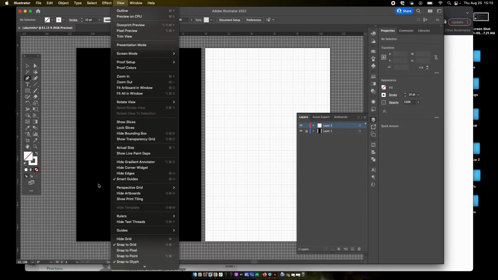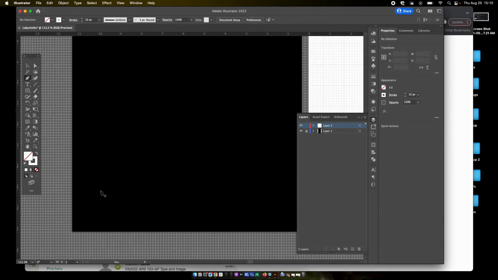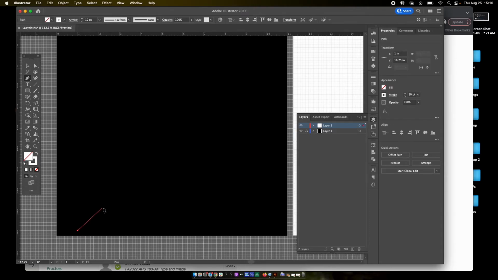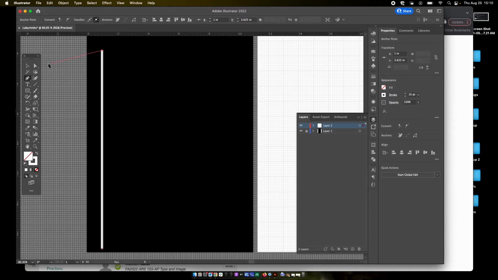Make sure all my guides are on, okay. So then I can try to maybe line up one line with the pen tool on the 1 inch from the left side. I click, and then I move my cursor up and say I want to do an inch right here, and I click and I've just made a white line.